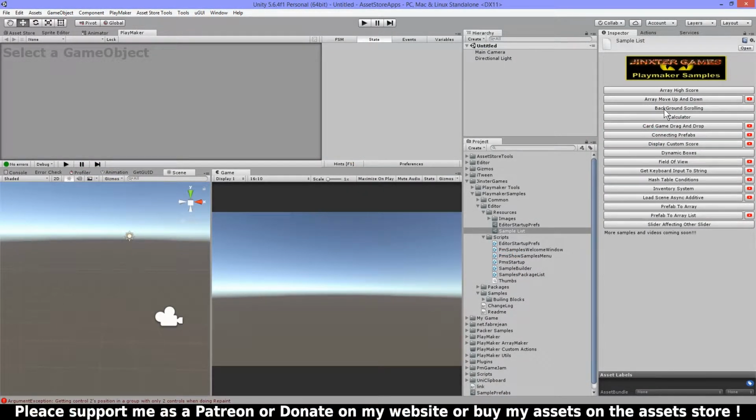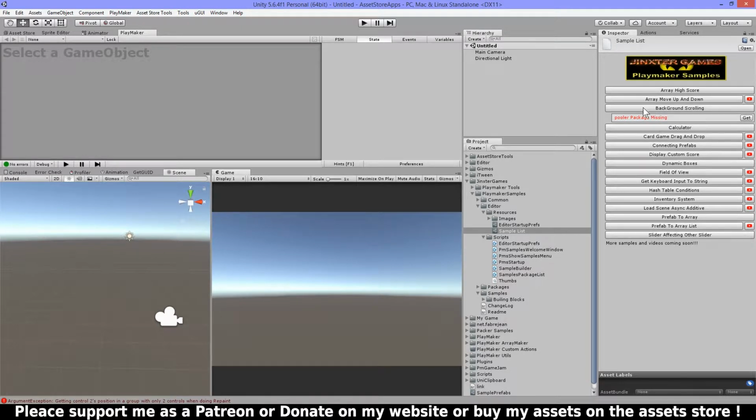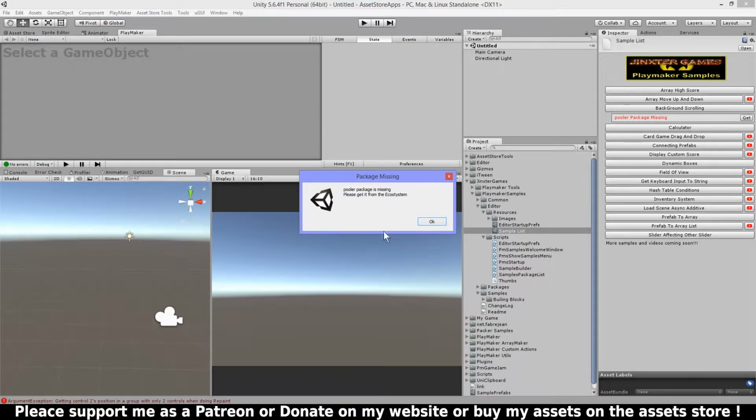Okay, first let me open the scene. And this is my Playmaker sample asset. You can see I have this Pooler package missing. So I can just click on this or on get, and then it gives a message here: Pooler package is missing, please get it from the ecosystem.